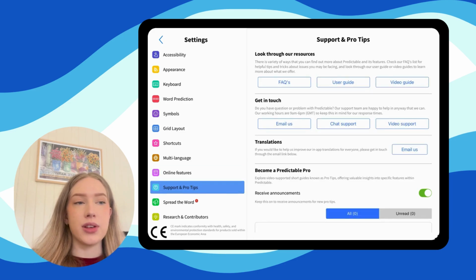Support and pro tips. So this is where you can access a load of our support resources. So FAQs, user guides, video guides, and you can also book in for those one-to-one support sessions with us from here.